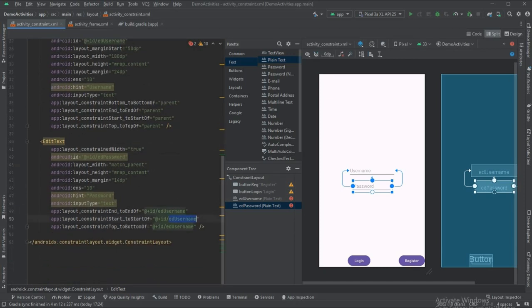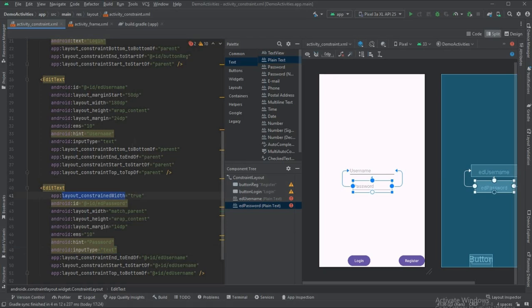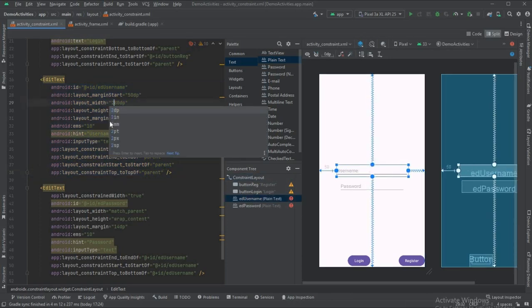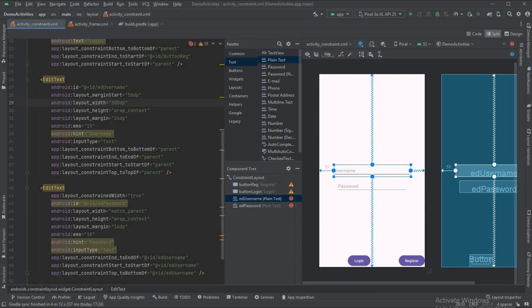Here, other than parent I am using, that is why I have to use constraint width. Here, other than parent I am using no, so I don't have to use constraint width here. Now if I change this width to 280, see the width of password is also changing. If I change it to 320, 300, see the width of password is changing.